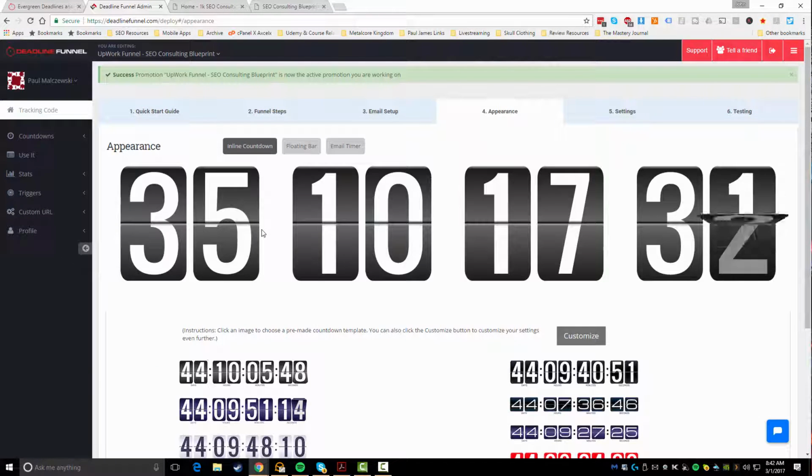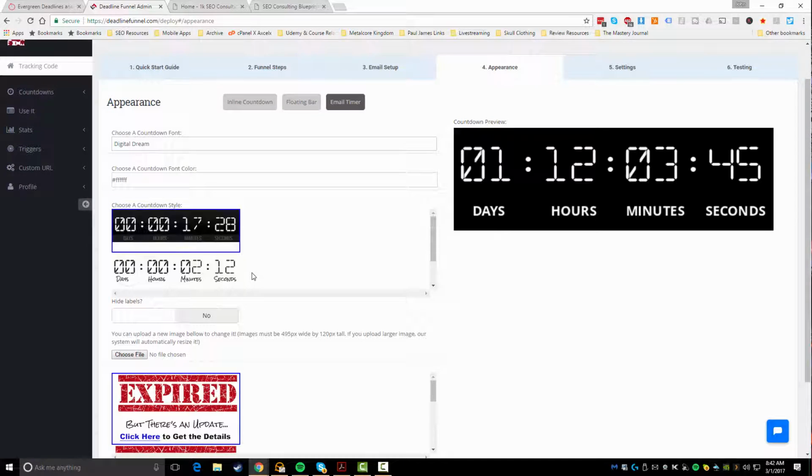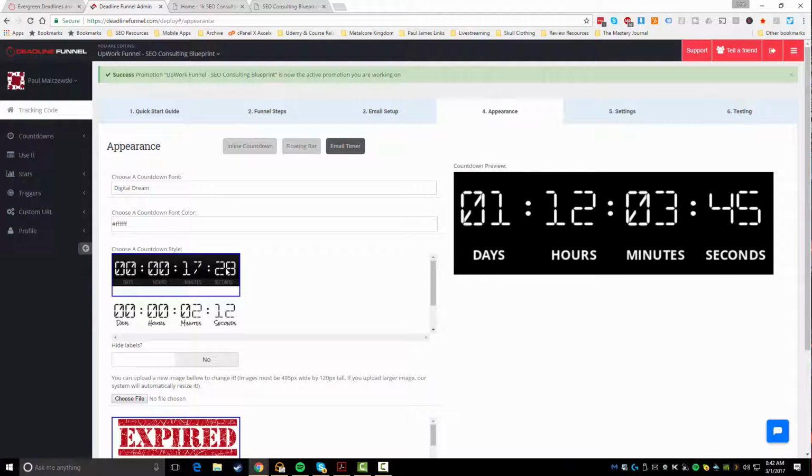Then you can configure the appearance. So here's the timer that I'm using. You can choose between different types of timers, like what the email one looks like. You can go through the different options here. So this is what the email timer looks like. They give you pre-configured templates, so you can pick what the timer looks like.